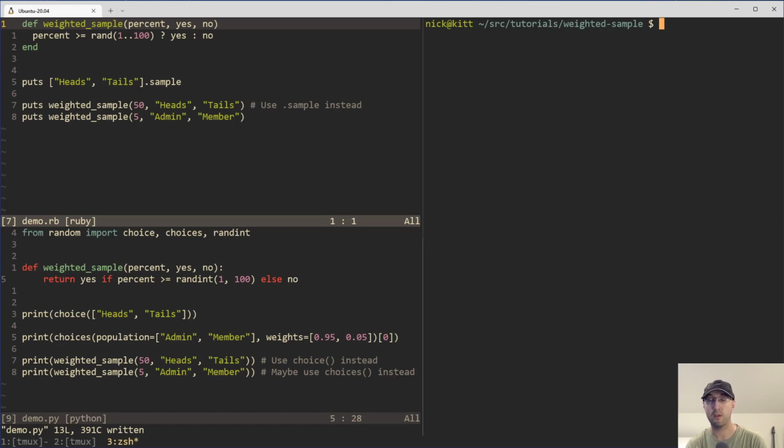Then we're going to go over how to do a weighted sampling of the list where we can choose what percentage we want. For example, let's say that you want item 1 to be picked 75% of the time, whereas item 2 is going to be picked 25% of the time. So we're going to see how to do that in both languages.